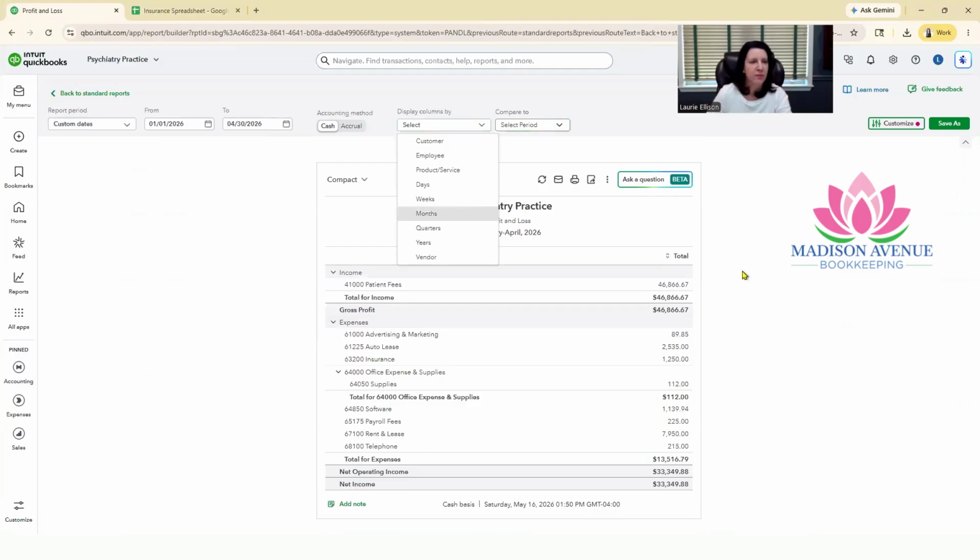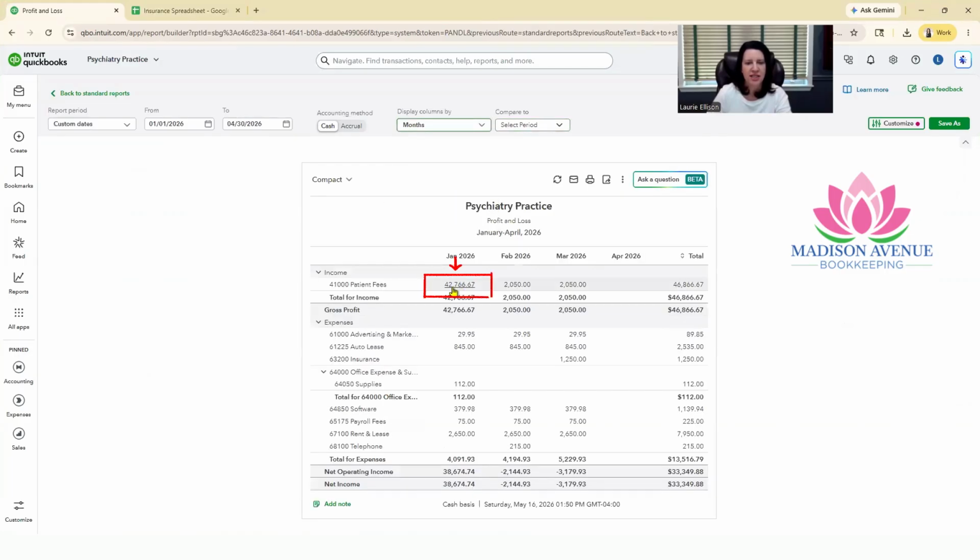So I'm displaying by month just so I can show you. It shows these patient fees here, right? But it doesn't show from whom. And if you have a practice that takes a lot of insurance, like I said, I want you to categorize it by carrier. So right now it's not very clear what's happening. So now what we're going to do is deal with some bank transactions and we're going to categorize it by the insurance company, and you'll see how much better it looks than just kind of a bucket.